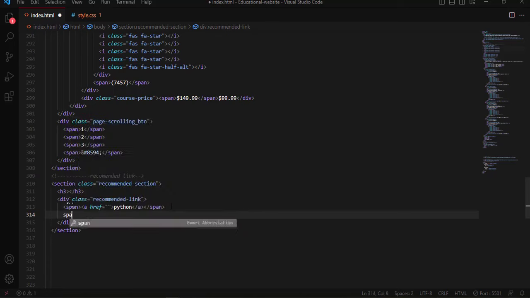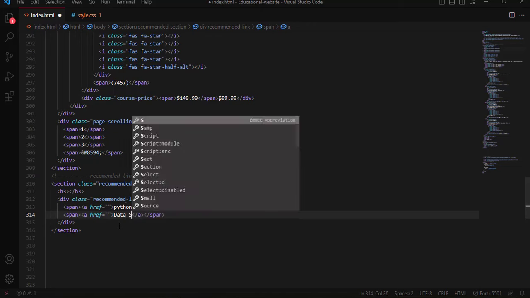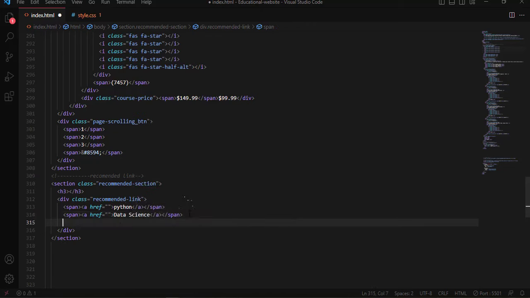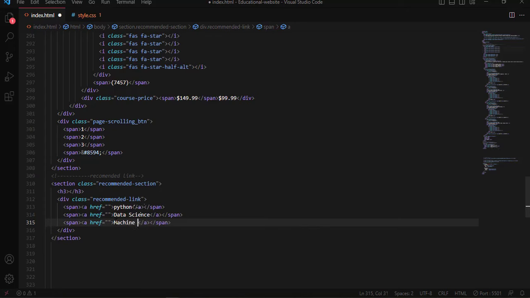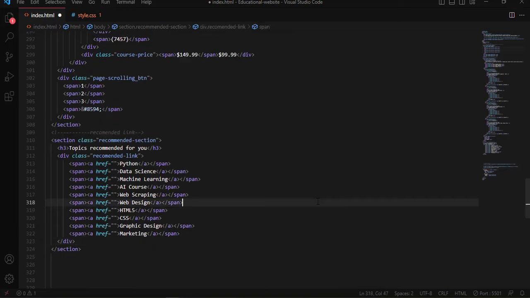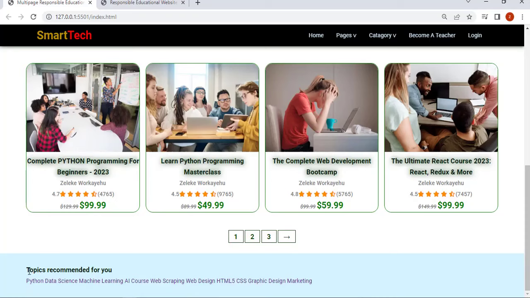So now over here for the first recommended link we have Python, we have data science, and again we are going to add more links right here, machine learning. So from here I'm not going to waste your time, I am going to add it offline. So welcome back, here we have, all right, Python, data science, machine learning. So having this, when I save and refresh, here we have topics recommended for you, and here we have the link right here.